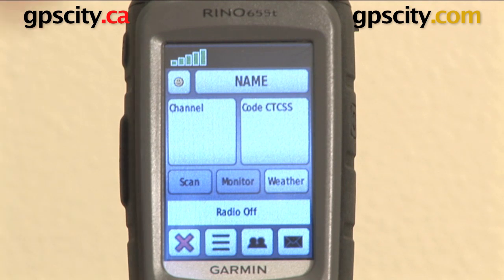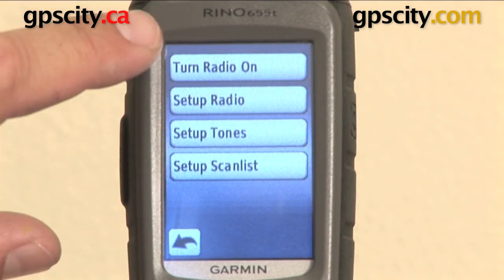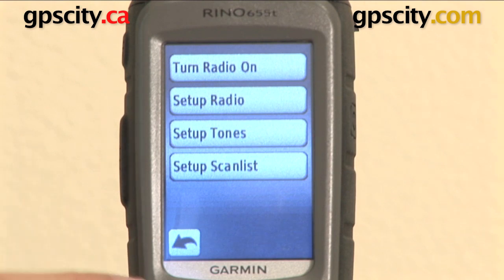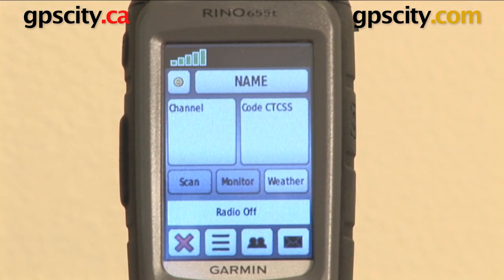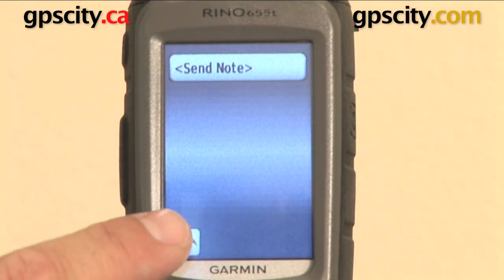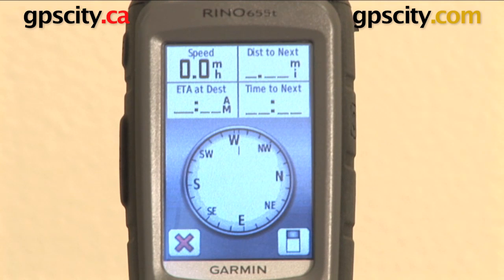Radio. Obviously here are the radio features for this unit because it is both a radio and GPS. I have my exit. I have the sub menu in this unit so I can do all these different functions. I've got the radio turned off right now. Then we have our contacts, so I can check for them, and then I can send a note with this unit to another unit.